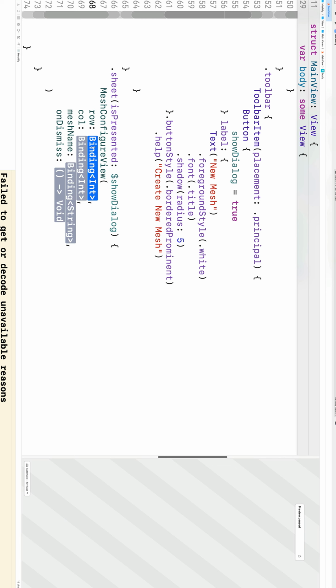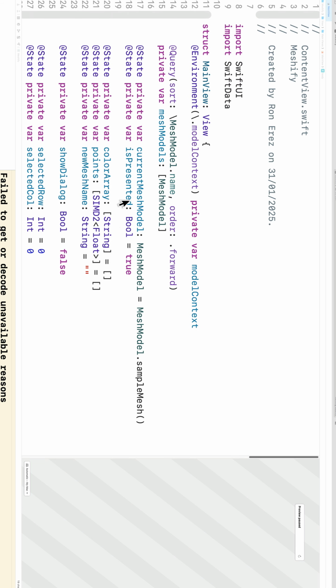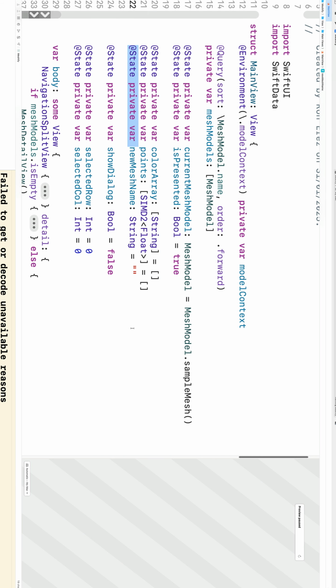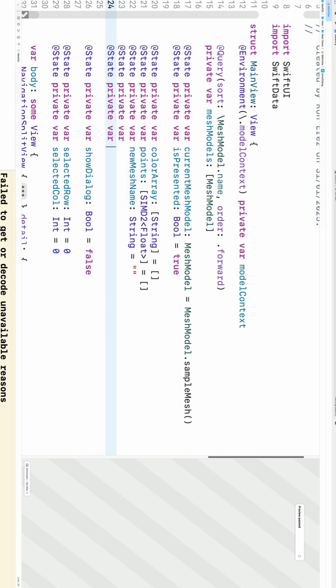Now I'm going to want a new row, a new column, a new mesh name, and an onDismiss. So let's see which properties we have so far. Okay, so I'm going to scroll up. So we have new mesh name, and I also want to have new row and new column. So let's say new row will be an integer. Now I said the minimal value that I want is 2. So I'm going to set that to 2, and new column also at least 2.